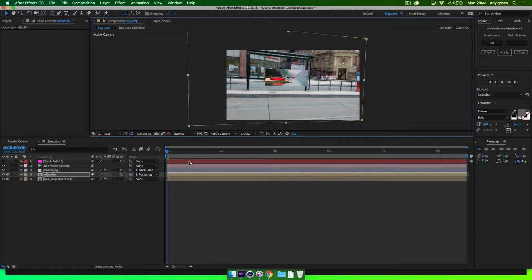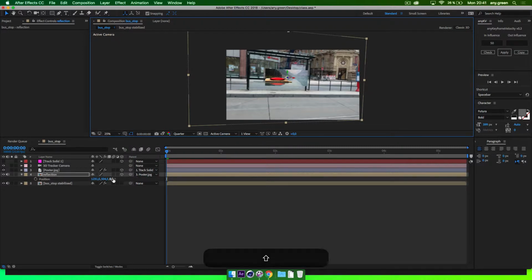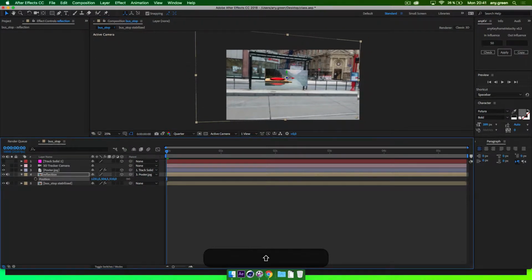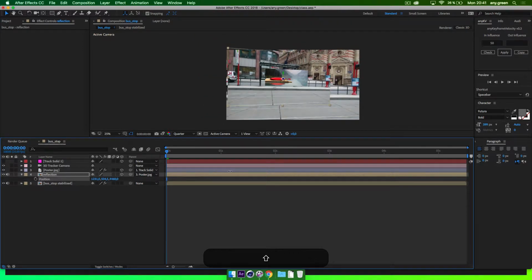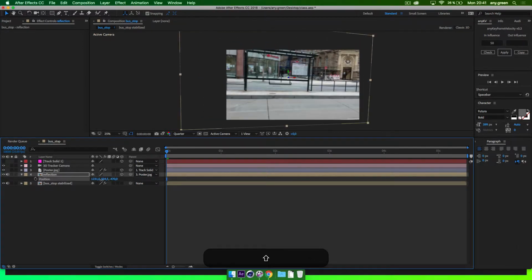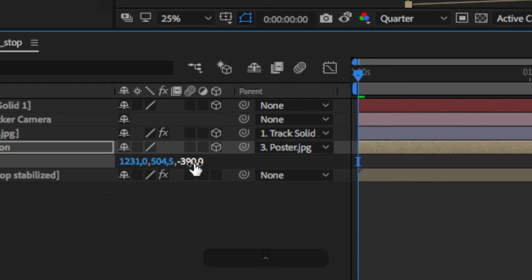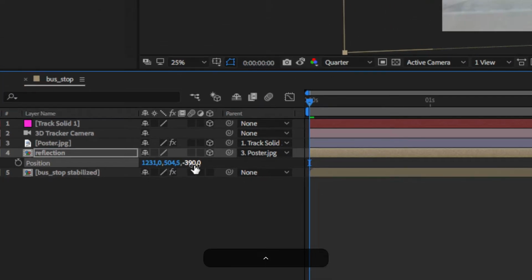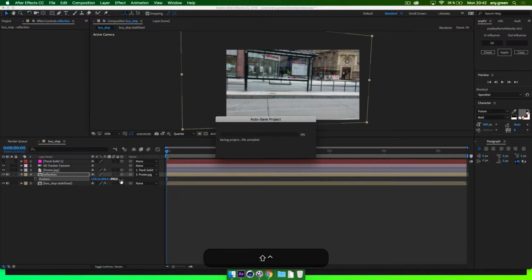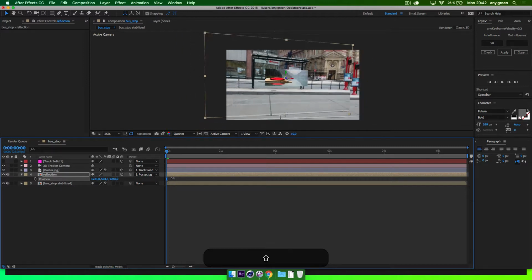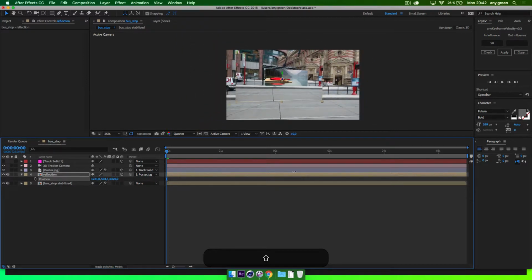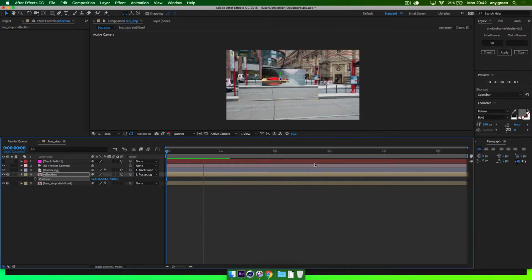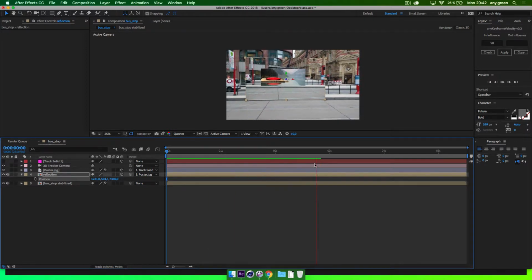Then we want to move it backwards on the z-axis. So we hit P and we want to increase this value. By increasing this value here, the third one of the position, it moves backwards and gets smaller in the process. When we then play it back, we should get this parallax motion.